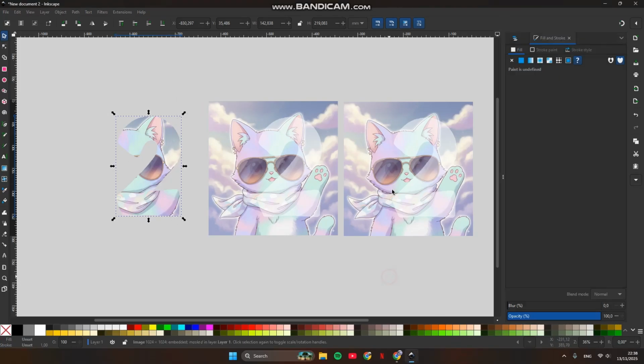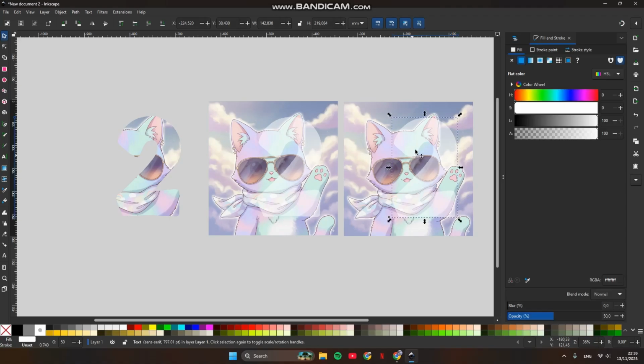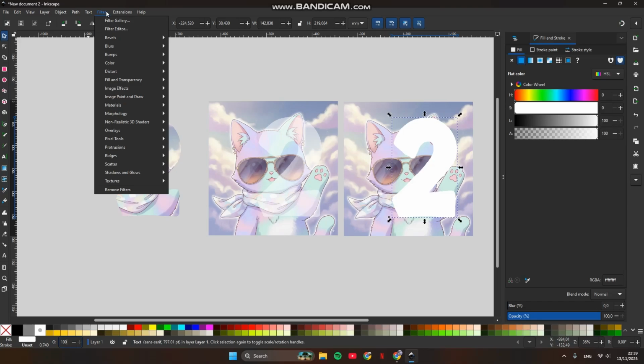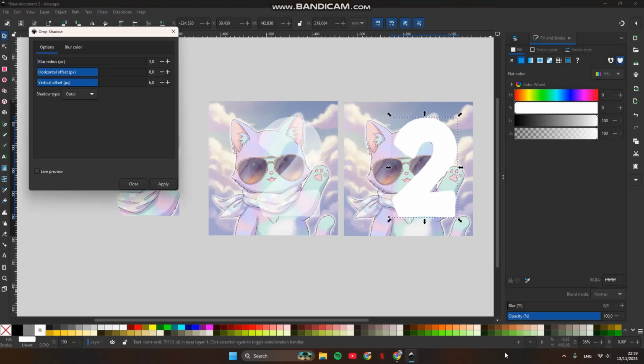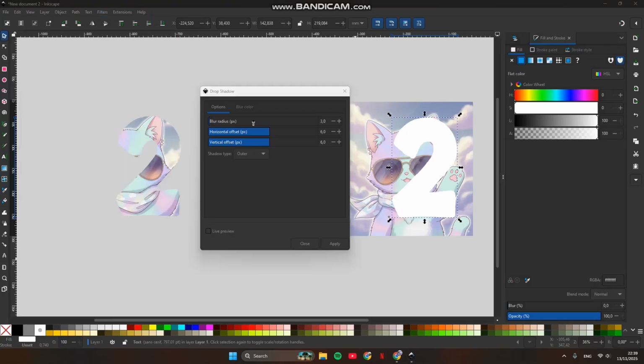Now let's move on to the shadow. So click on number 2 in here and let's make the opacity go back to 100. You can go to filters and find the shadows. Click on the drop shadows in here. Okay, so for the blur, I'm going to go with 2.